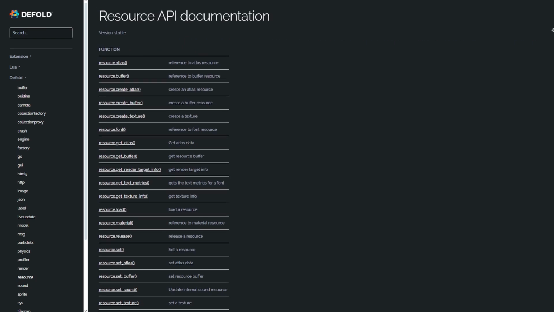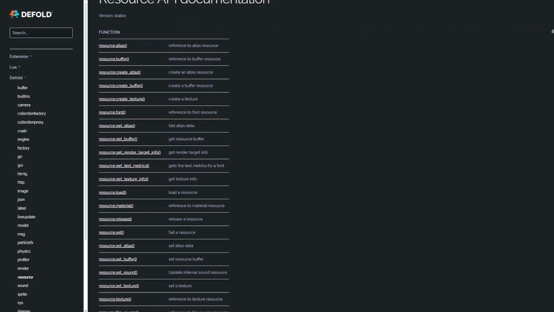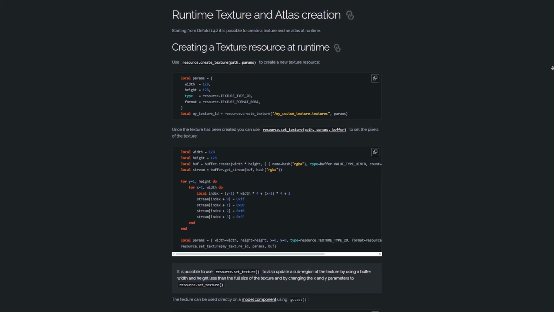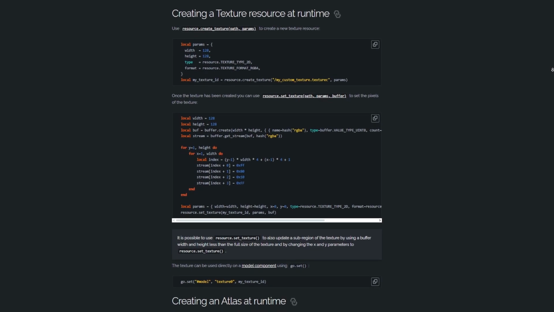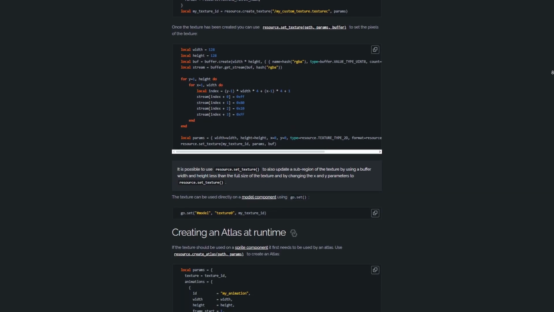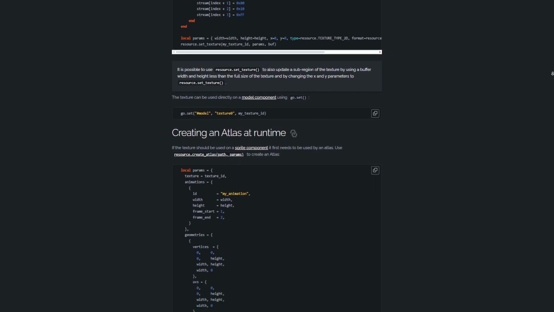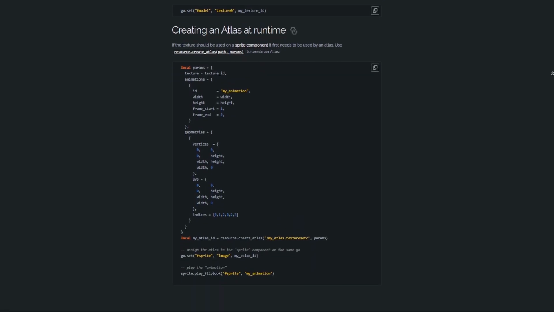For this, check out the resource API. As of now, you can create buffers, textures, and atlases, and you can reference many resources like buffers, fonts, atlases, textures, materials, load and release resources, and many more things.